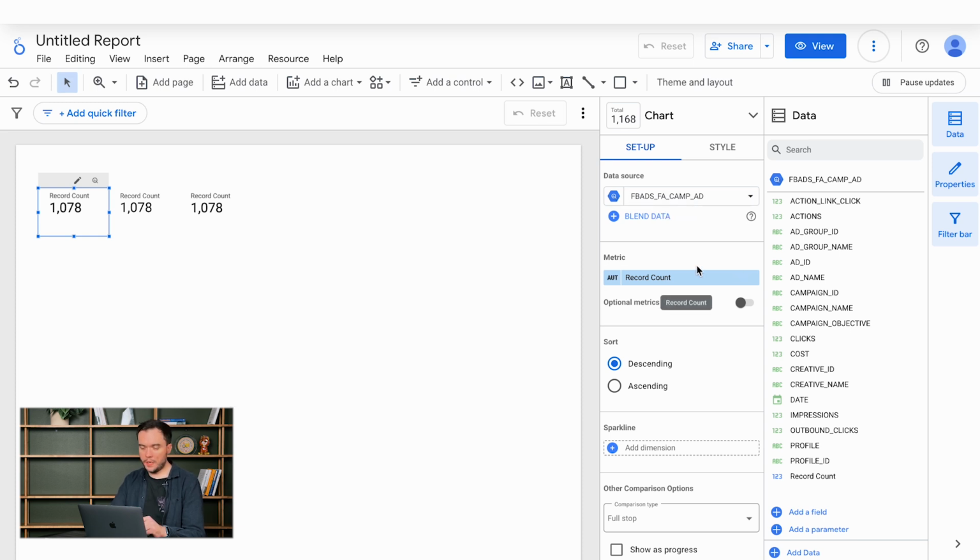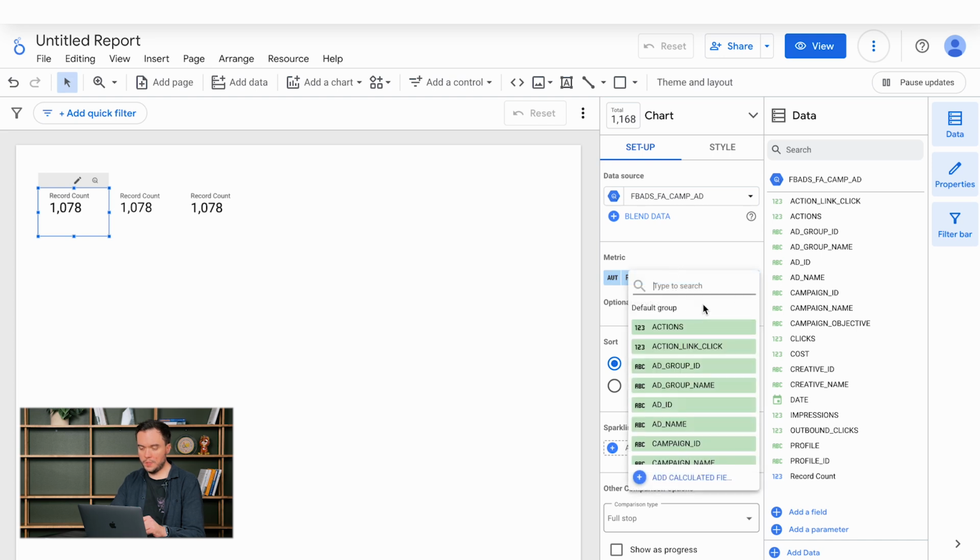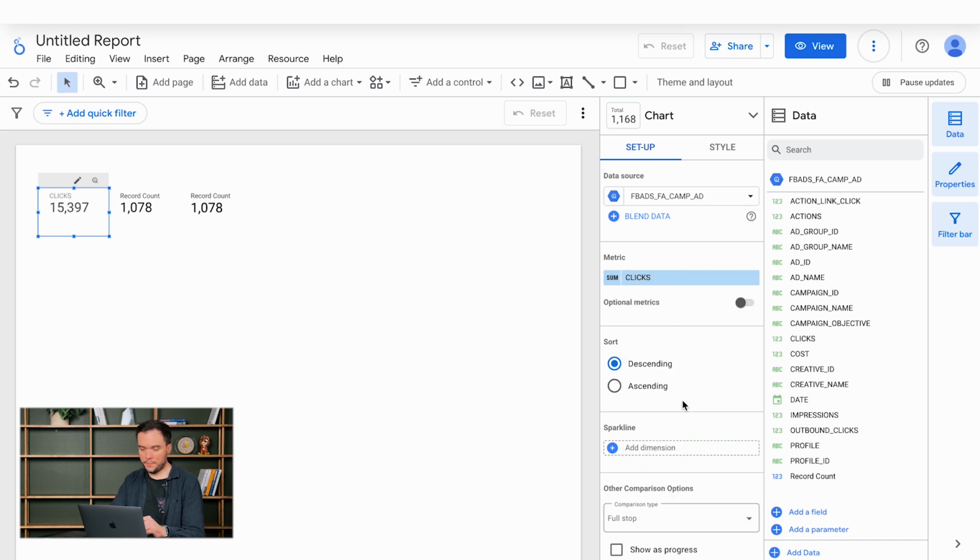You can do this by changing the metric in the menu here to something else. So let's say for Facebook we're interested in the clicks first. And you can see how quickly it refreshes the data to display the clicks. Another way of changing the metric is by simply drag and drop from the data menu on the right-hand side onto the pill in the chart configuration menu.